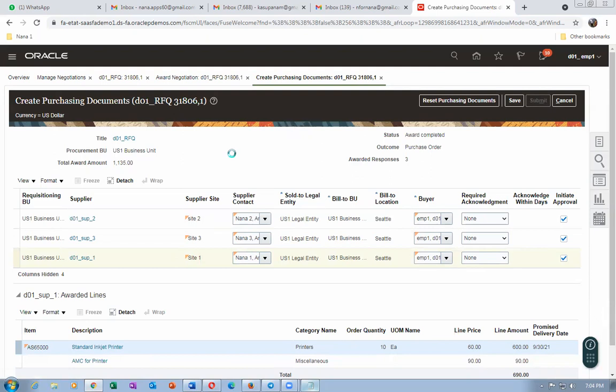31806.1 is not done. So we'll go for a break and then come back, and then we'll see the POs. Yes, just one question, Anna. So this will create a standard PO? Yes, standard PO only is given as output. We can even make it a BPA or a CPA also. From this, we can get a BPA as well as a CPA.